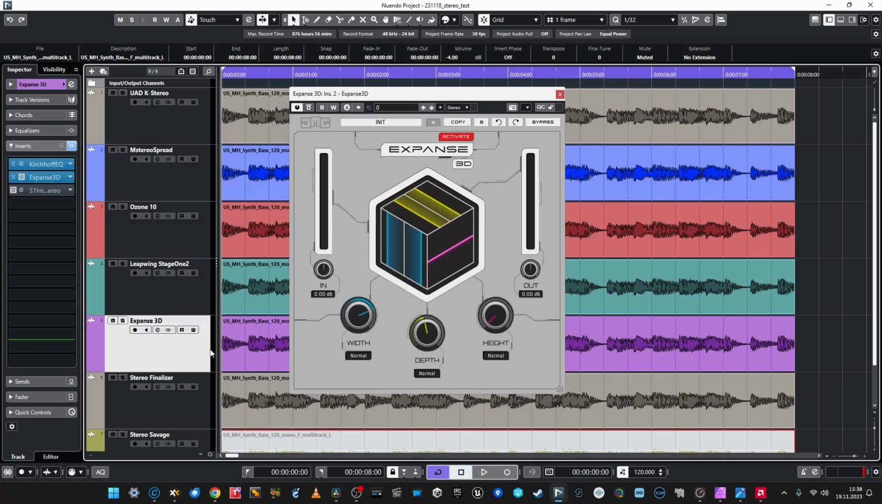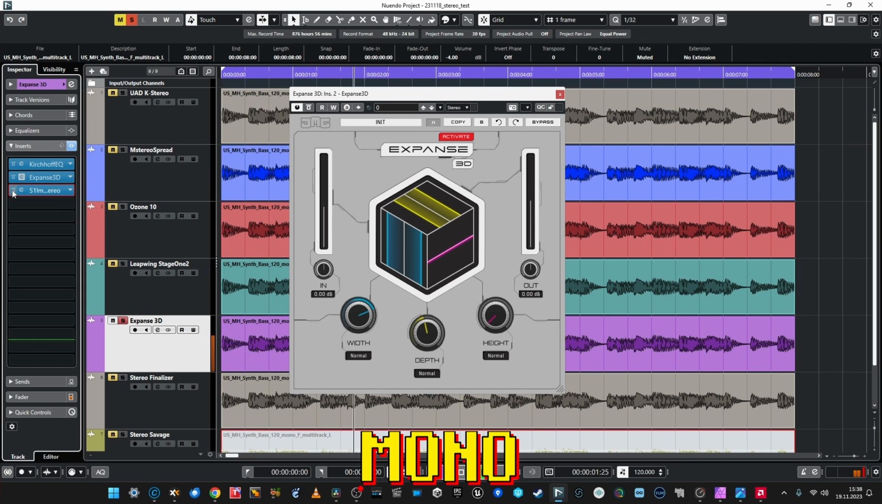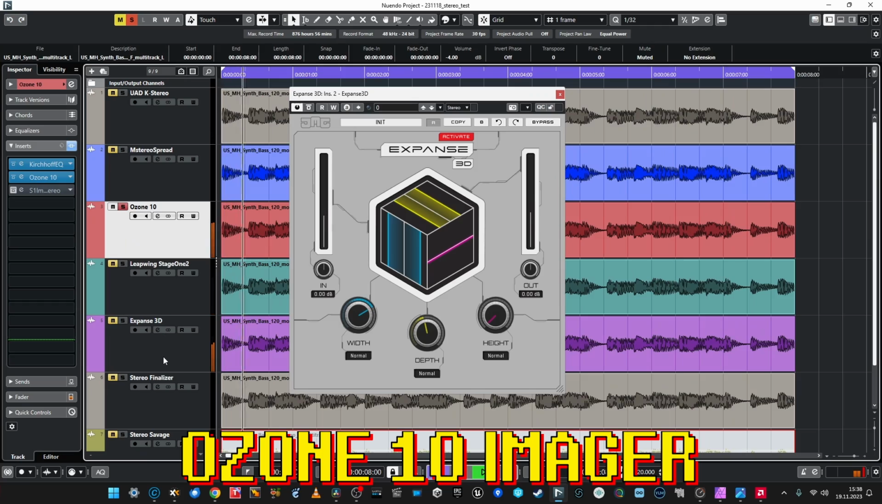Not even close. It's not even close. I would say that MStereoSpread is the second favorite. Then Expanse 3D. Like, what about mono compatibility? The signal appears a bit more quiet, but let's say it's okay. I will try to compare it against Ozone.